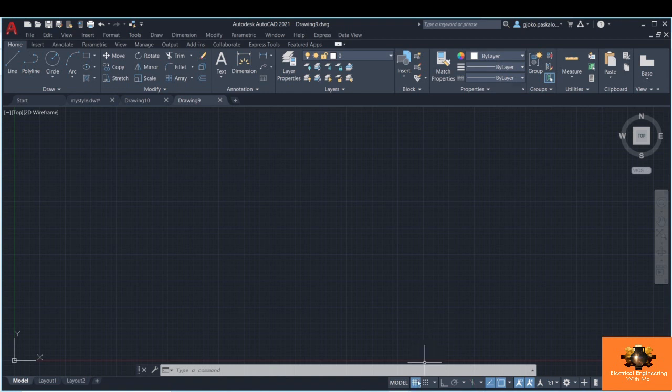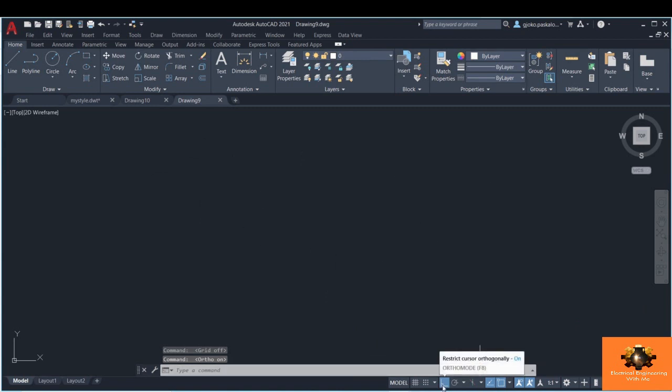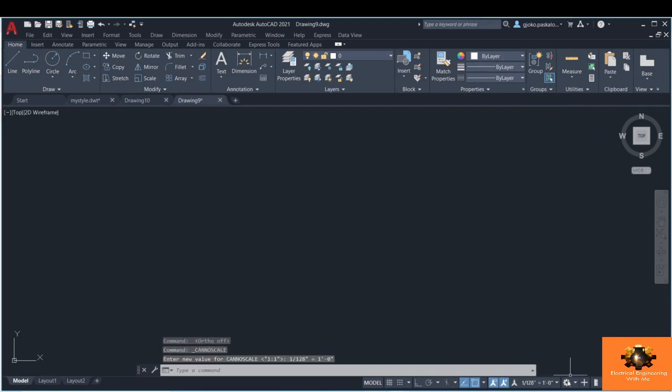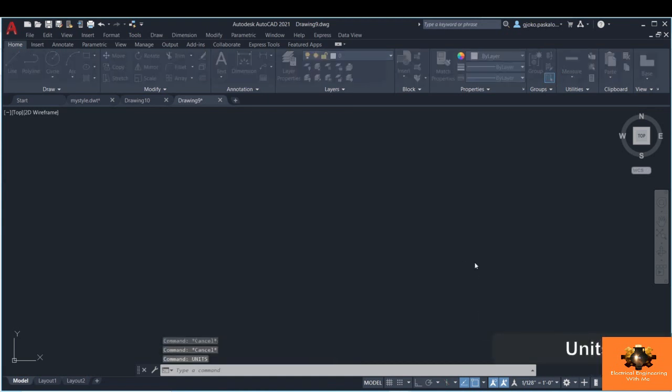I can turn the grid off. I can change the snap. I can additionally, let's say, click on some of these options, and when I open AutoCAD, these options will be turned on. We can additionally change the scale. Let's make it as architectural, and we can change even the units. So we can change them from here, and additionally we can type units, and this menu here will show.